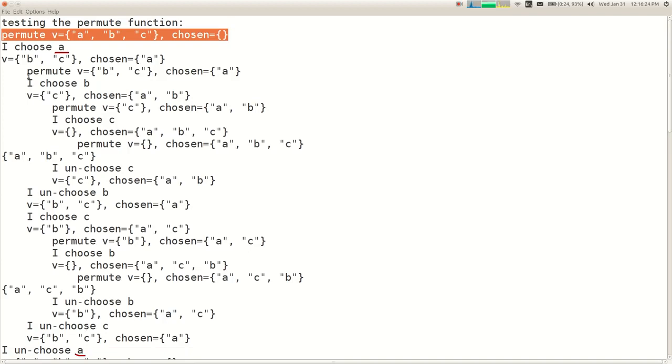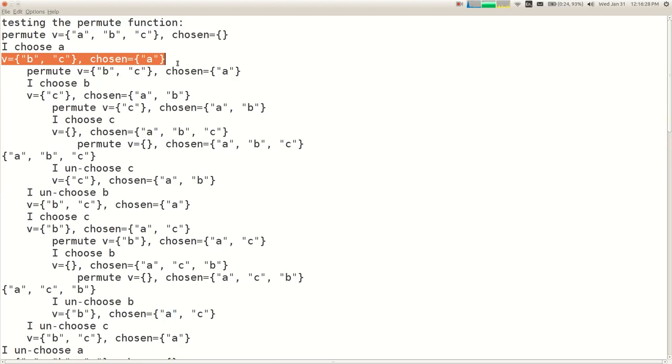Oh, no, not this again. So I choose A. So now let's do that. Now the second call is made. So A has been chosen. They choose B. Later on, they unchoose B, and they choose C. So I don't know.